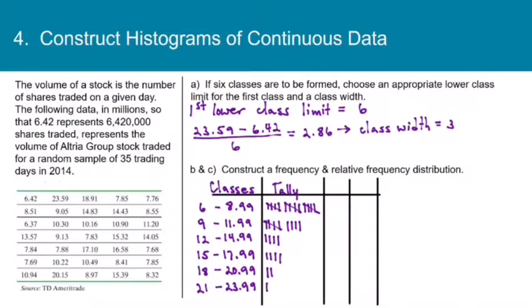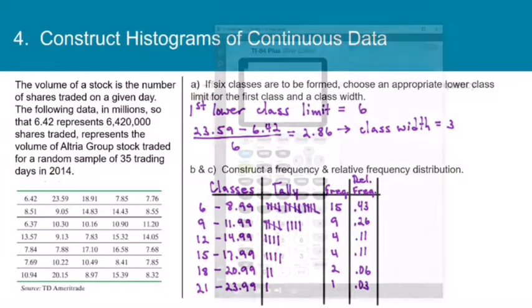And now let's sum up our frequencies. The first class has 15, the second class has 9, and 4, 4, 2, 1. And our relative frequencies are easily found if we just divide each number by 35. So there's our frequency distribution.